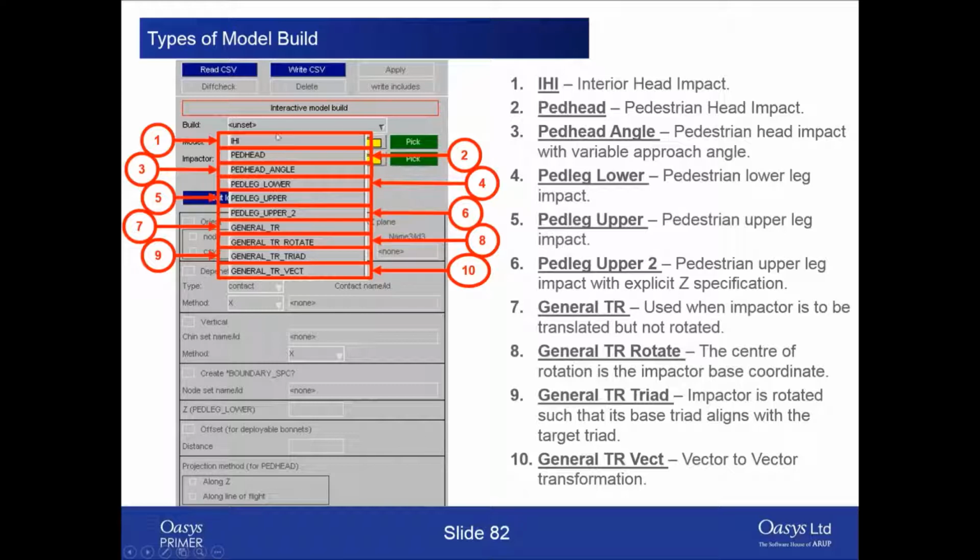I mentioned that you can specify different build types, and some of those are geared towards particular load cases, and they do slightly different things. There's head impact, which is interior head impact, which is free motion head form type work. Pedestrian head, which is pedestrian head impact. Head angle is a slight variation where you might want to specify a different head angle for each of the load cases that you build. Leg lower is for pedestrian impact, lower leg, and then there's leg upper for upper leg. There's a slight variation on that, which is leg upper 2, where you can specify an explicit Z coordinate.